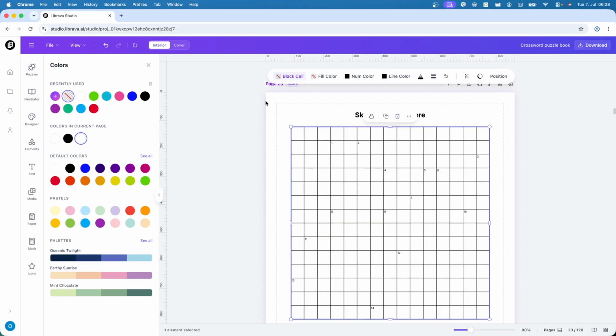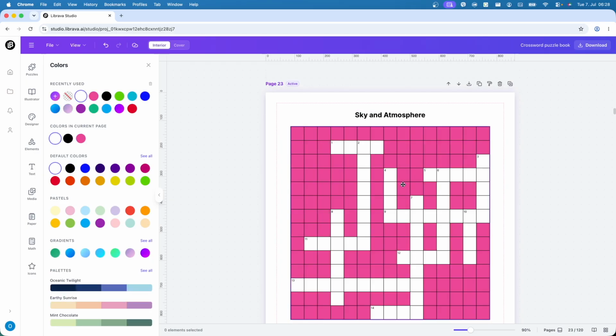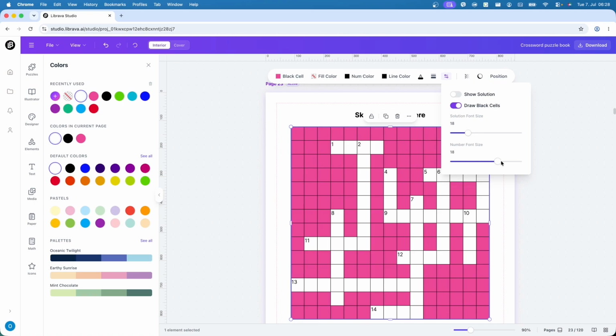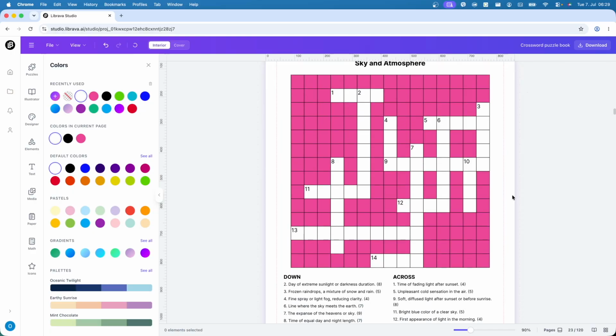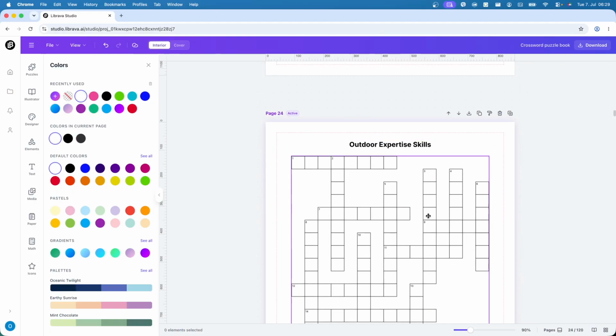And actually I can click on this, and obviously if I go, for example, to pink, I can change the color. I can also change the numbers and the size of the number here. You can also increase it, right? Now you don't have to go and repeat the same process.